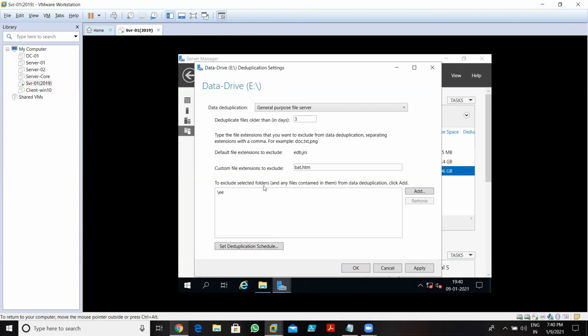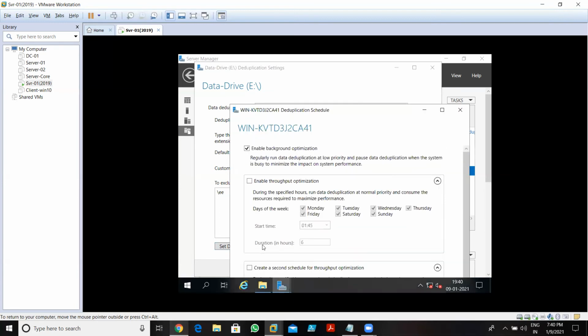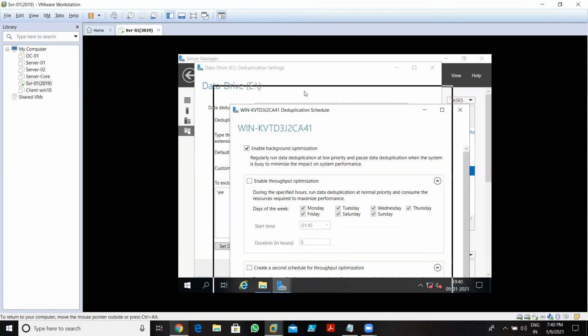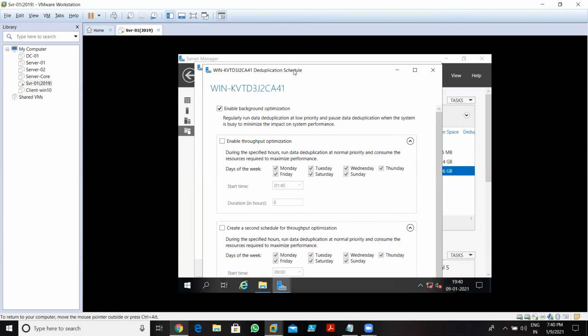Okay, because we excluded it. Now after that we have to set the data deduplication schedule, so we can set the schedule also. In the schedule, if I need to run this data deduplication in the background, you can go for enable background optimization. It's very good on live servers, like if you have servers in your organization, it runs automatically, regularly, in the backend of the servers. Okay, it's already running in the background.